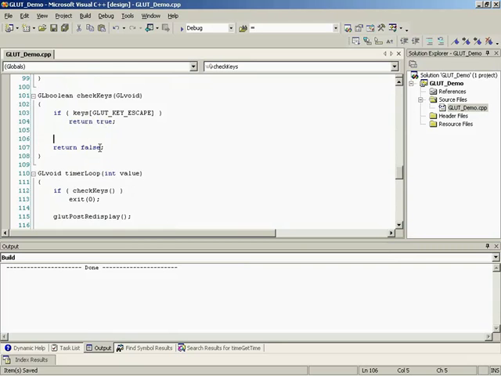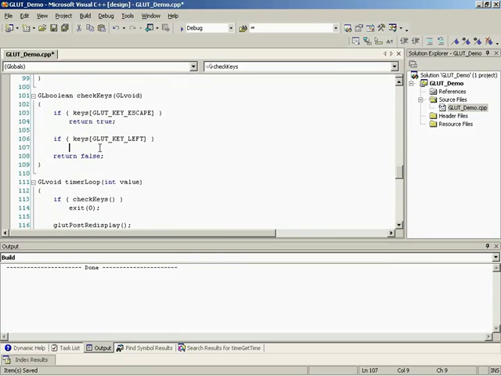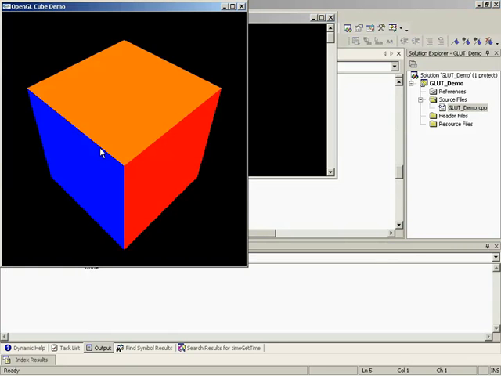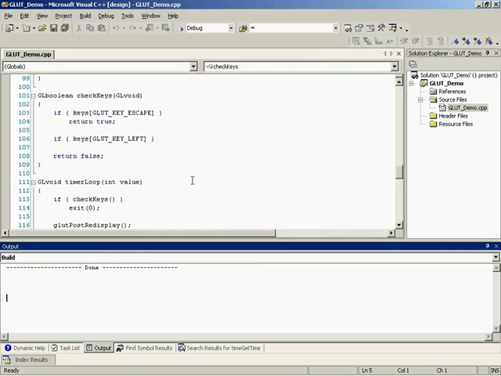Let's do the following. If keys, and these are actually defined, key left, which is the left arrow, is pressed, we want to rotate around the y-axis. Let me run this. The y-axis is running up and down here. In OpenGL, by default, the y-axis is the world up, and the z-axis is going into the screen. So when we press the left and right arrows, we want the cube to rotate around like so, and around the x would be like that. Let's exit this out.